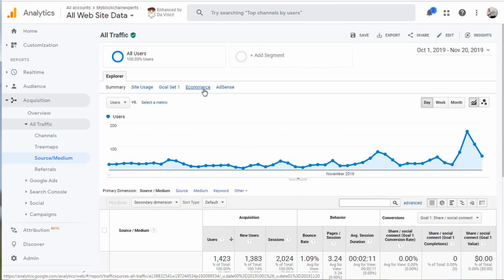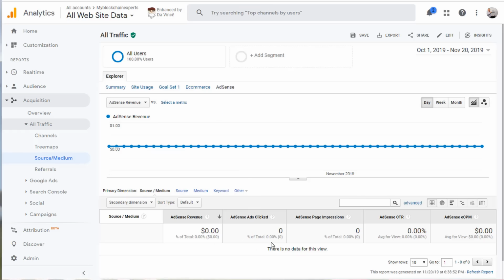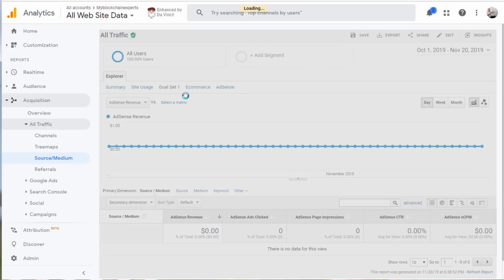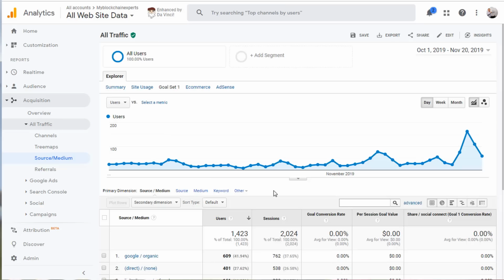You could also go over here and look at, for example, AdSense. Now, I'm not actually using AdSense on this website. I just use it for YouTube. But again, if you're advertising on your site with AdSense, then that's great. E-commerce, I do have a goal, for example, set up. And again, this goal is going to look at essentially the traffic sources.